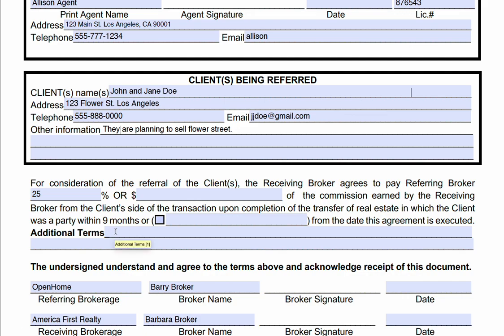And this referral fee agreement is going to last for 9 months. Now you can change that to less or more time by checking a box and writing it in here. But 9 months is a good standard amount. And if you don't do anything, then this number prevails. Of course, you can modify anything on this form by writing it in the additional terms.